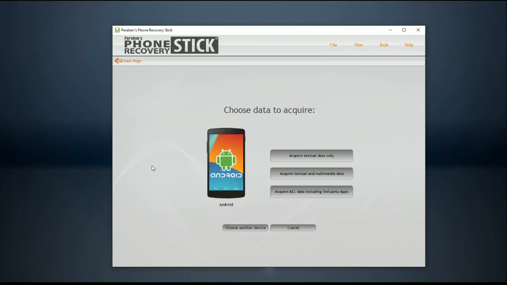When you click on the phone for a recovery, it's going to ask you what kind of data you want to get. Do you want to get text data only, text and multimedia files such as photos, videos, music, things like that, or do you want everything including third-party apps? Now, of course, we're going to do third-party apps as well because we want everything we can off the phone, but that's going to take some time.